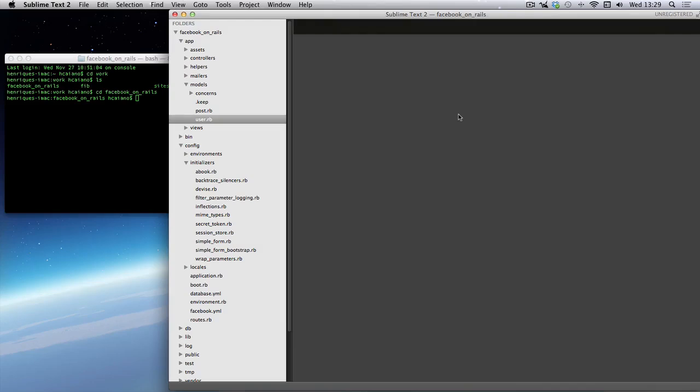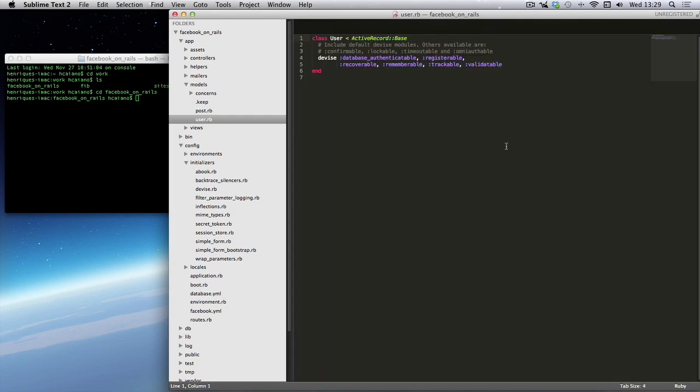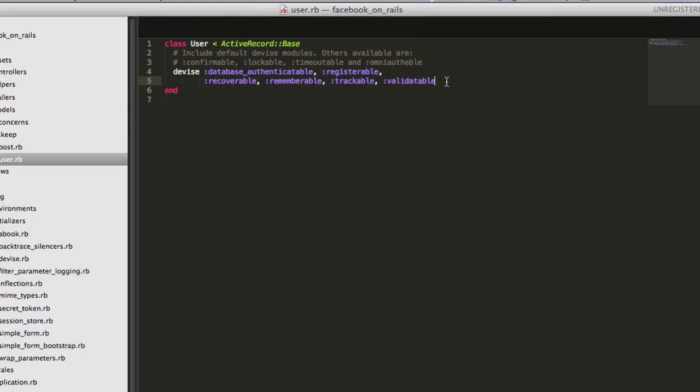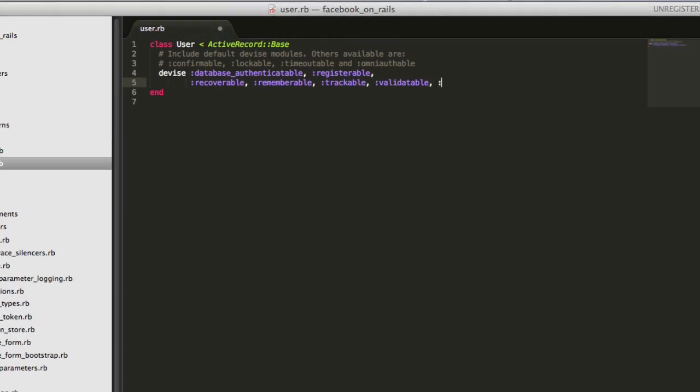Hi everyone, welcome back. In this video I'm going to show you how to configure your user model. To do this, navigate to your app directory, then models, and then click user.rb. The first thing you're going to do is tell Devise that we're using OmniAuth. We do this by adding the OmniAuthable module like so. So, comma, and type OmniAuthable. That's it.